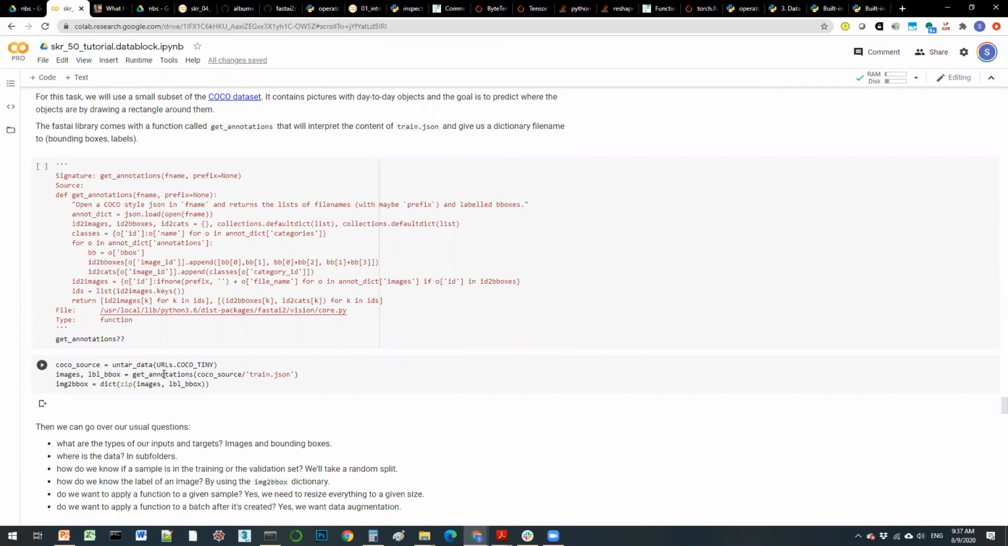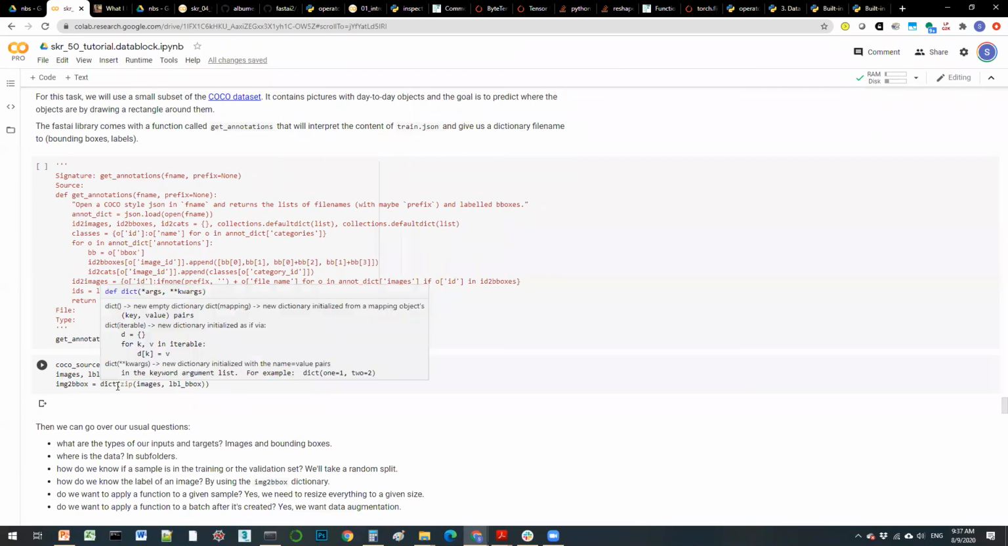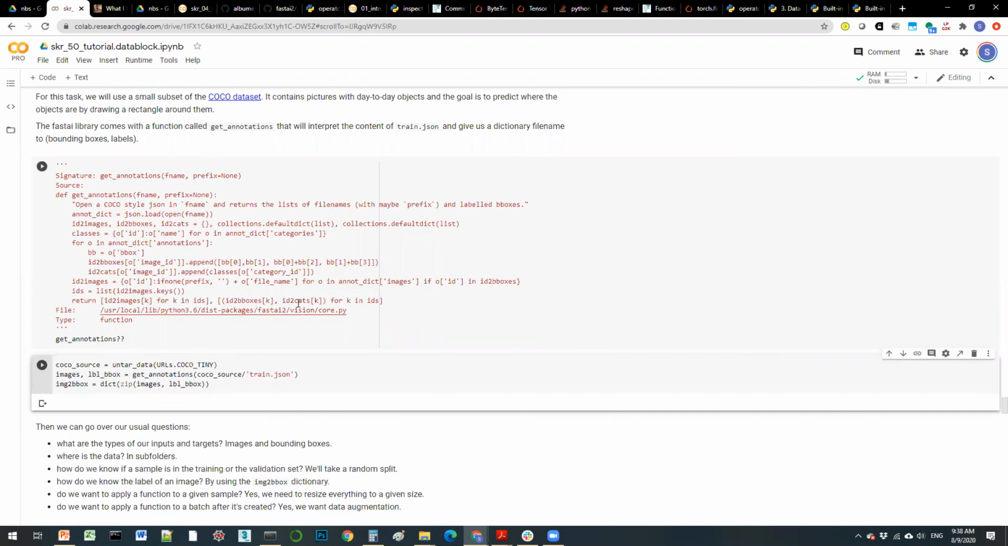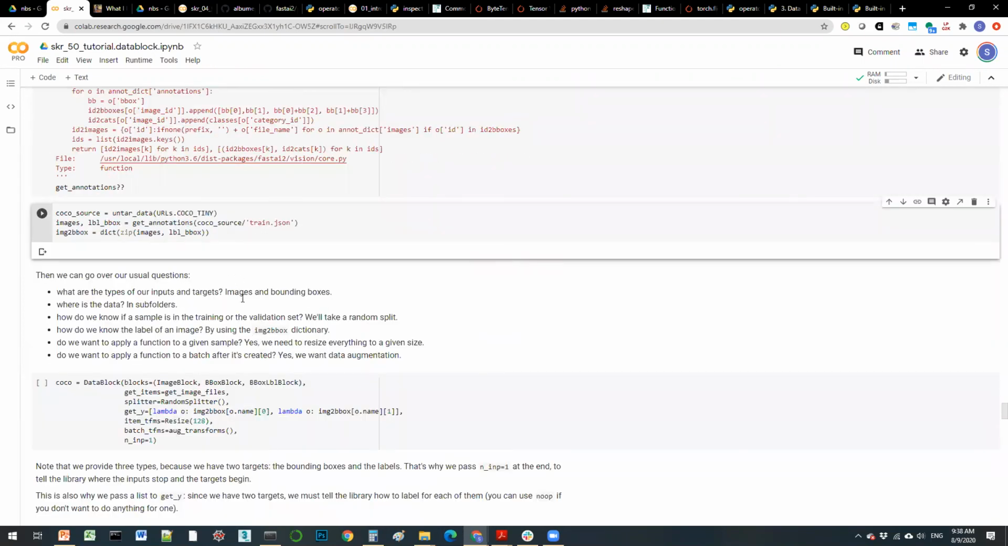In this case, we need to get the annotations to the data, which are in JSON files, and they come in a way that you can split them into images and then the label bounding box, or actually the bounding box label. And the image to bounding box just creates a dictionary of images with the values being the labels of the bounding boxes. And then we go through the questions.